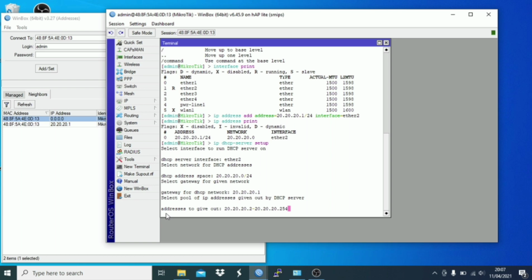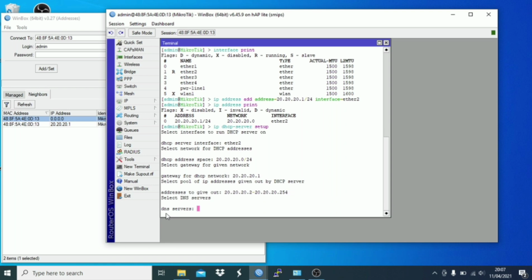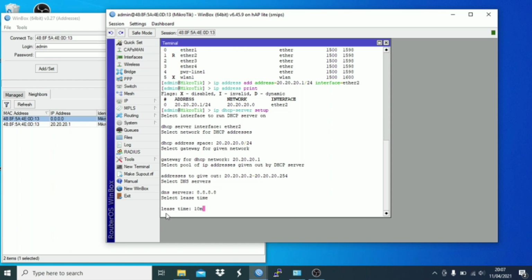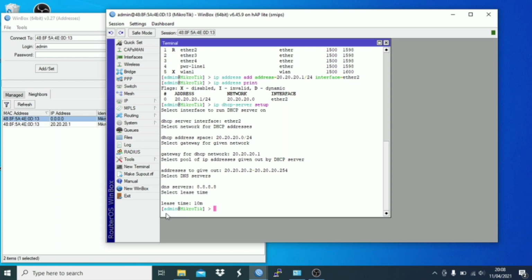Select the range of IPs to be given to the client. Enter. Then the DNS server to be given to the client: 8.8.8.8. Enter. Lease time is the bound time of the IP address the client will use. Enter. Then check the DHCP server list created by inputting IP DHCP server print. Enter.